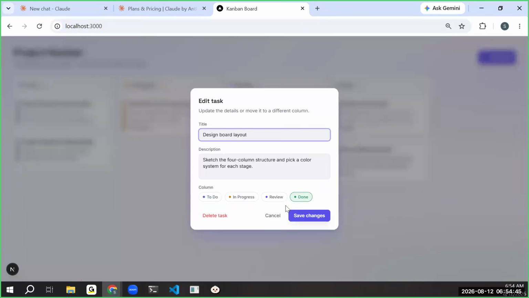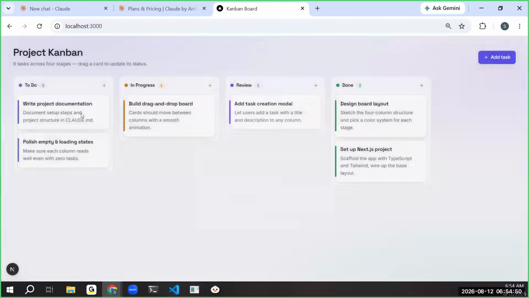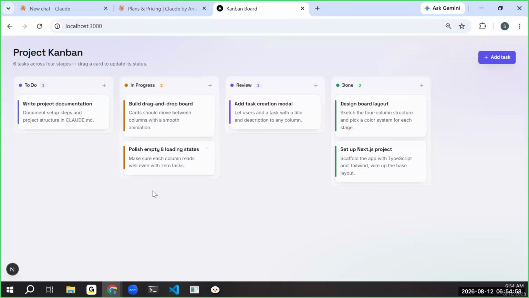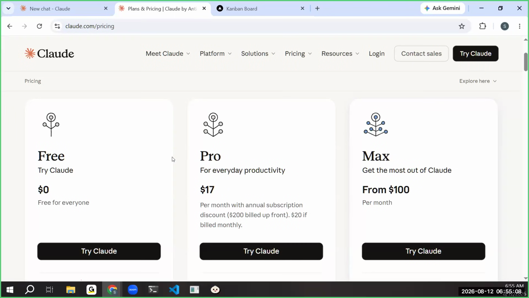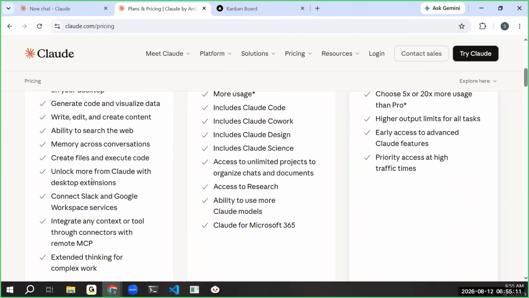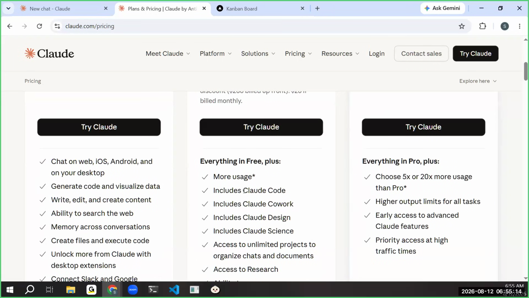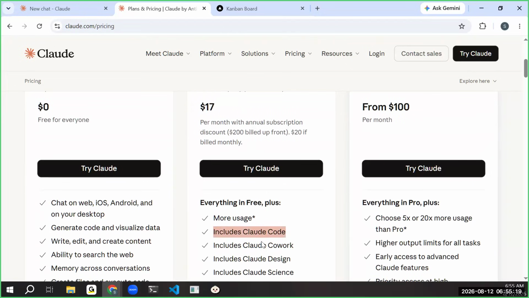So, got it. I can click on any of them and I'm seeing that working. Polish empty load states. I would like to move it in progress for a change. Wonderful. This is all working, and this will be available with our Pro version. For the free version, you can't do it because Claude Code is not available. We are using Claude Code. Claude Code is available with the Pro version, but the free version, you can just use this.